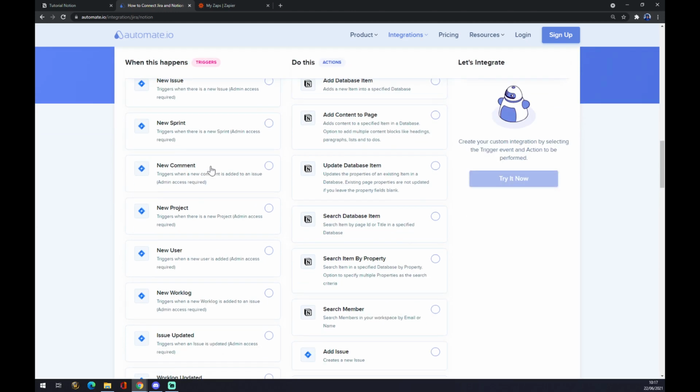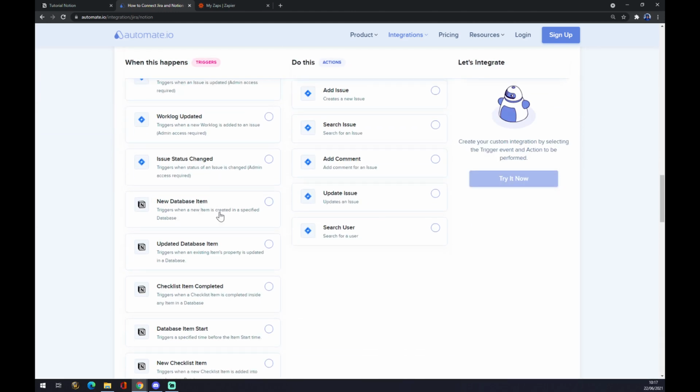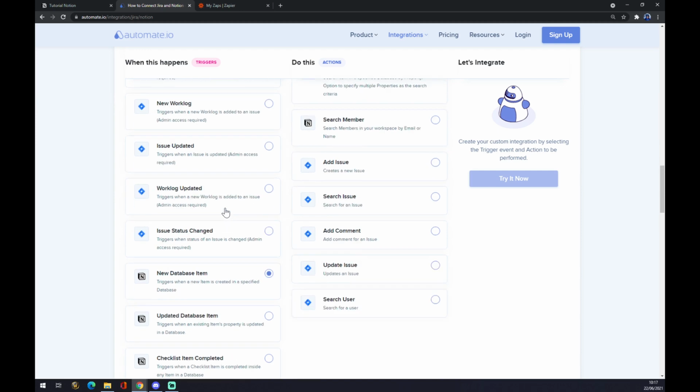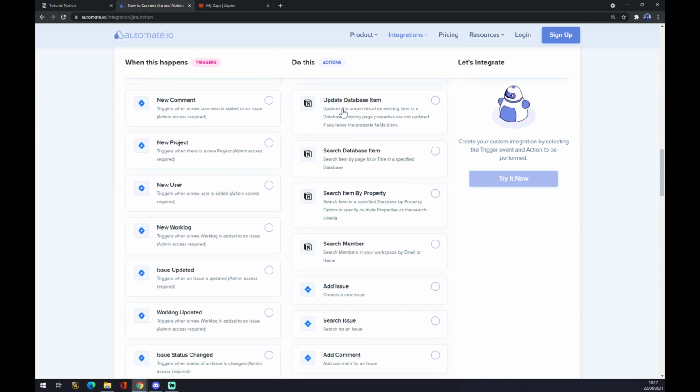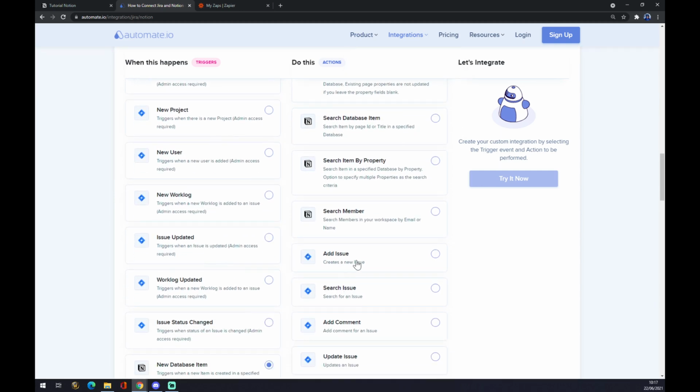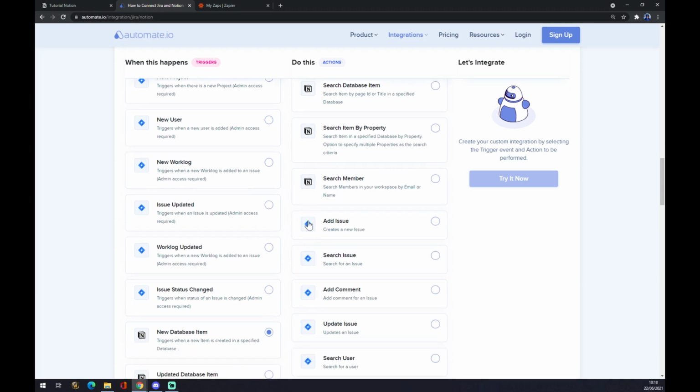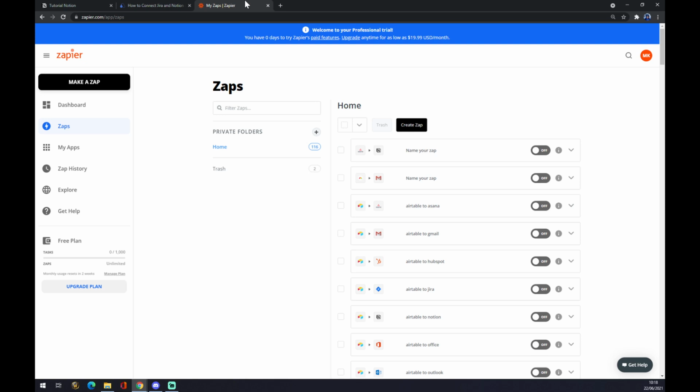On the left side, where the trigger is, we want to start with Notion. So let's go with the first one, new database item. And as an action, we want to use the Jira one, the one with the Jira icon on the right side. And let's go with add issue. What we have to do now is just try it now. We'll get redirected, we have to log in and basically finish our integration. And basically that's it.